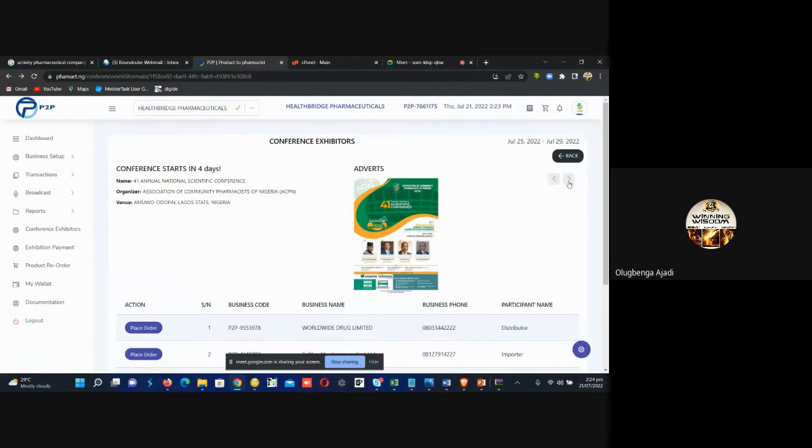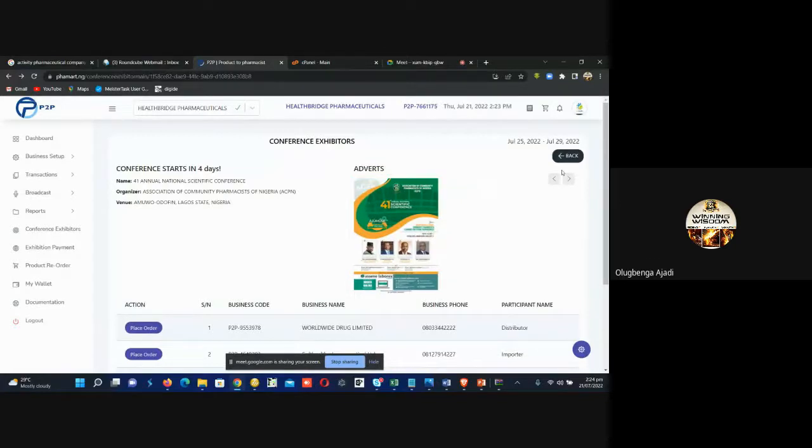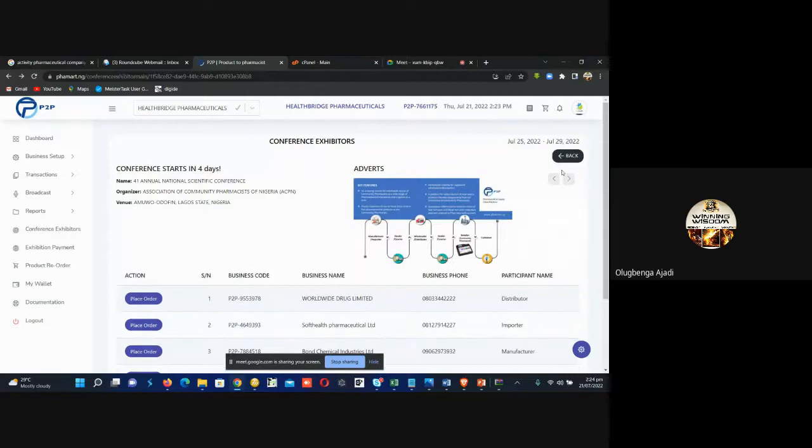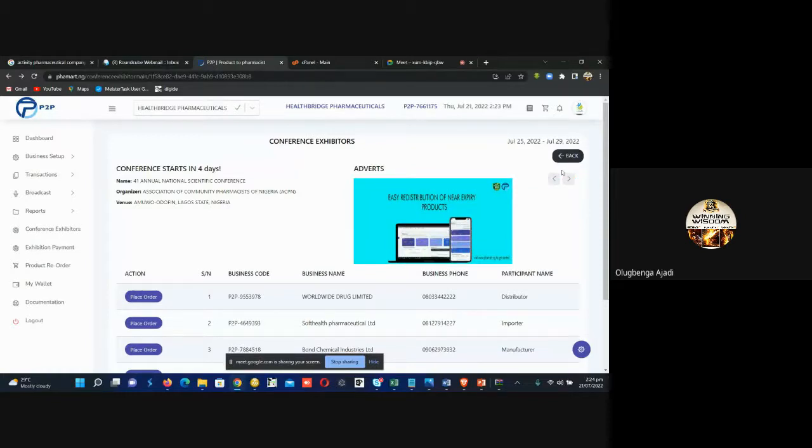And now this is where the adverts keep showing. So this page has been provided for adverts. Once we have all your advert materials, you will see them scrolling, and the adverts can come in the form of GIF and JPEG images. So these are the acceptable formats for this purpose. I don't know if there's any question before we run the exhibition process end to end.